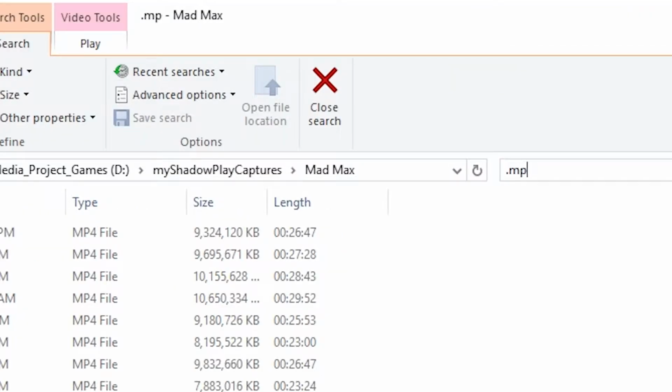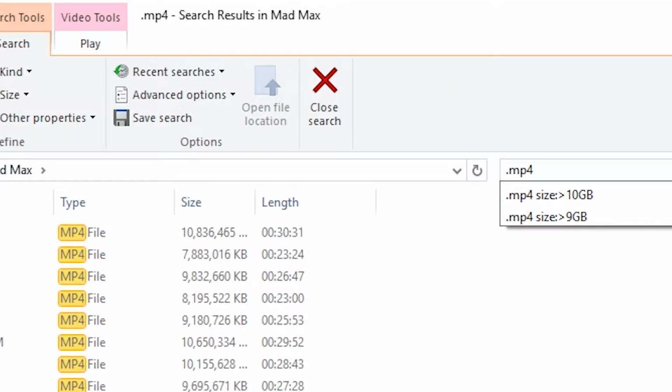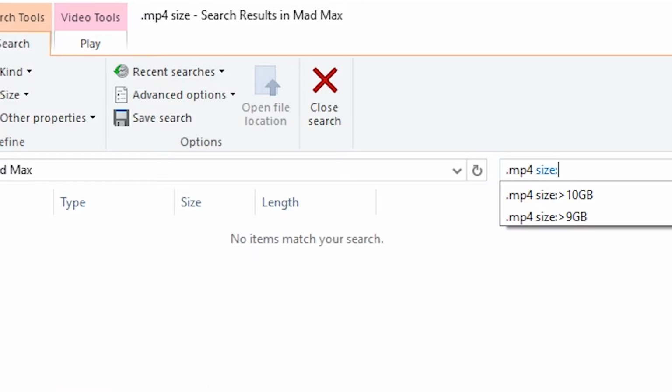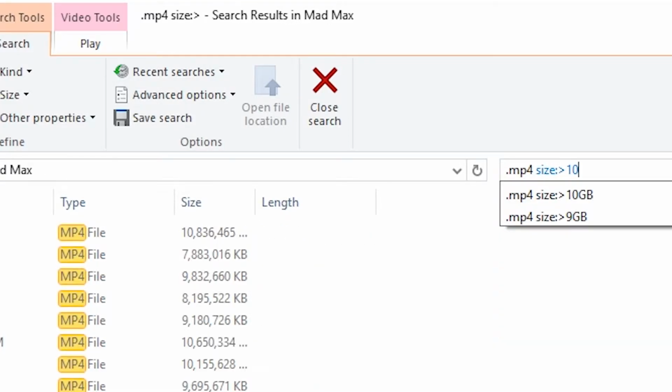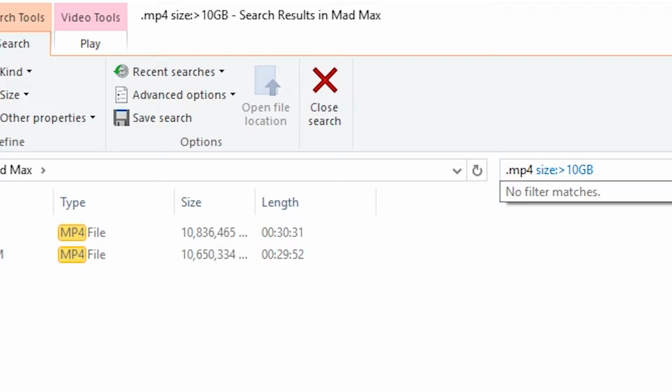Go back to the far right, and this time we're going to type in .mp4 space size: and then repeat the same thing, greater than 10 GB. Now you can see on the left side it highlighted the MP4 in the type column for me.